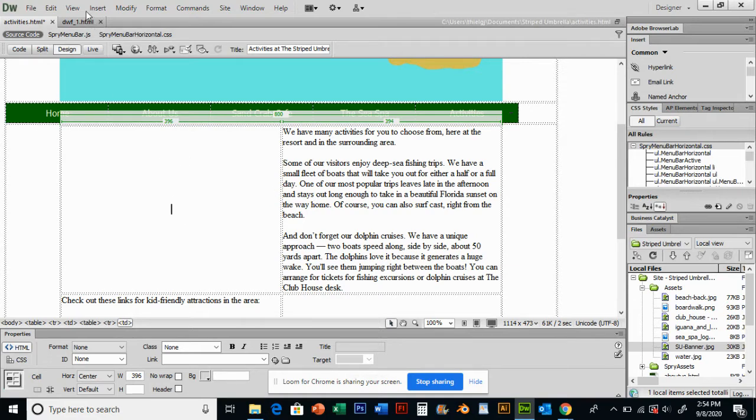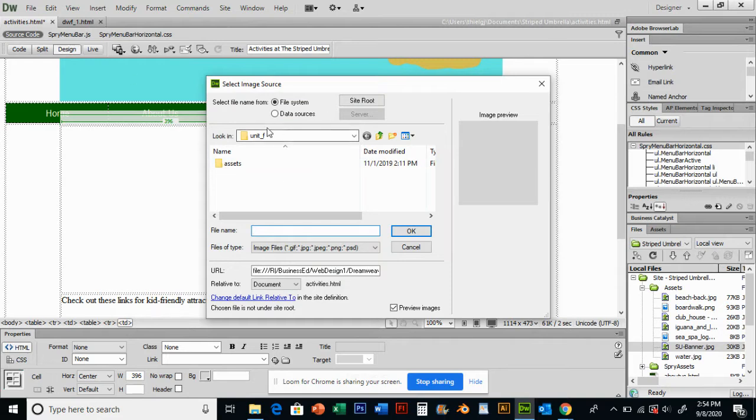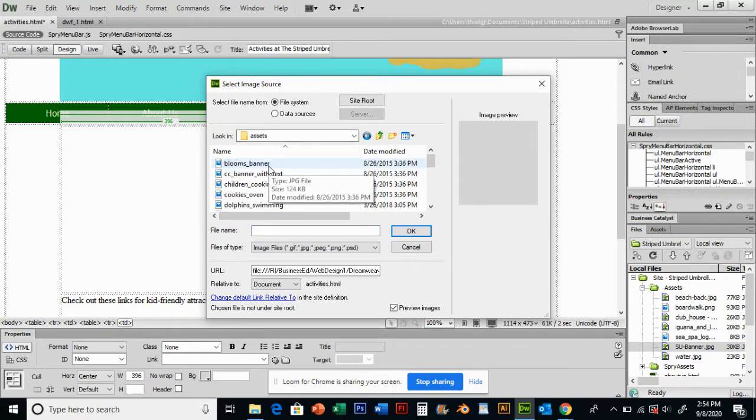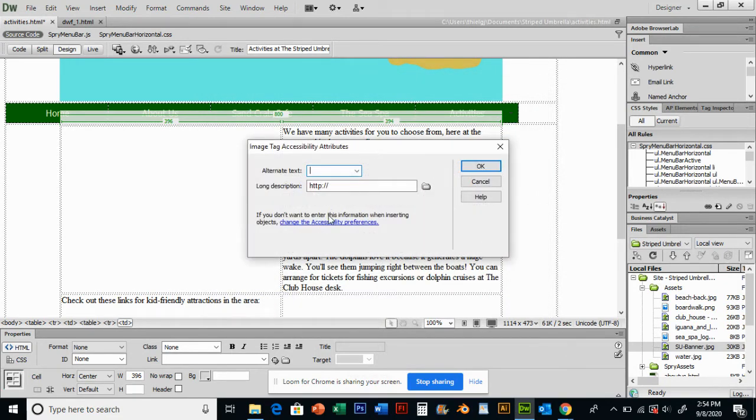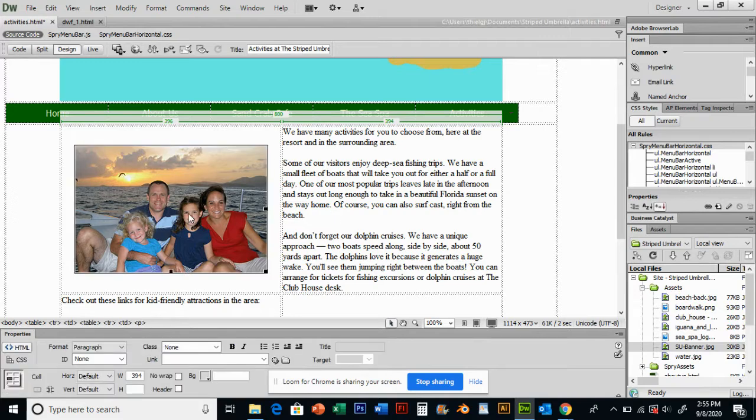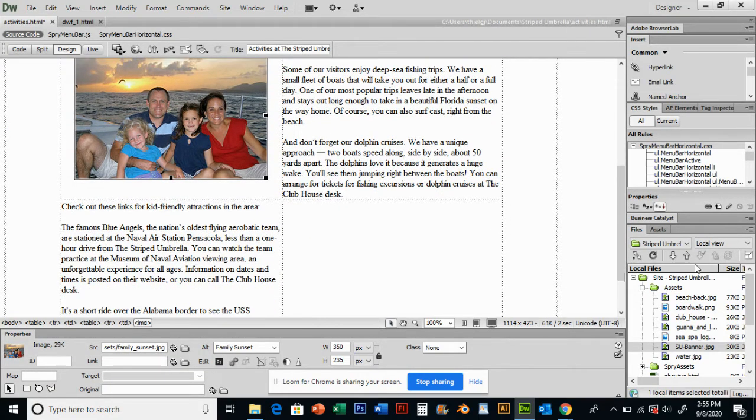Okay, so I'm going to go insert image. I'm in unit F again. I can see I'm in those data files, so I'm in the right spot. Assets, and we want to put in the first one, this family sunset. For the alt text, I'll just type family sunset. I'll press OK and place that picture into that cell. If I hit refresh over here, you'll see family sunset gets added into my assets.